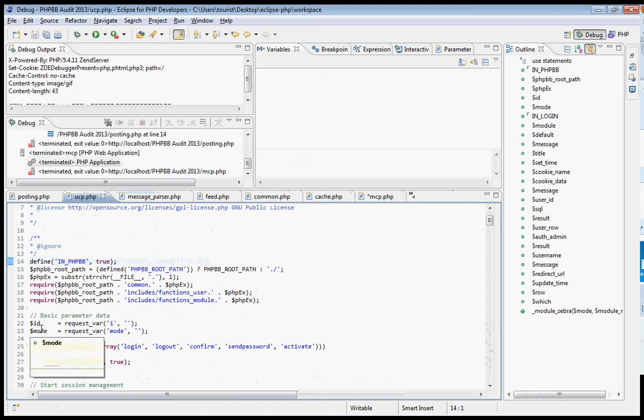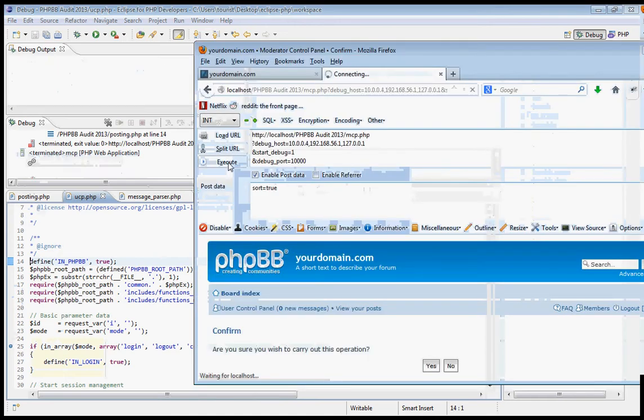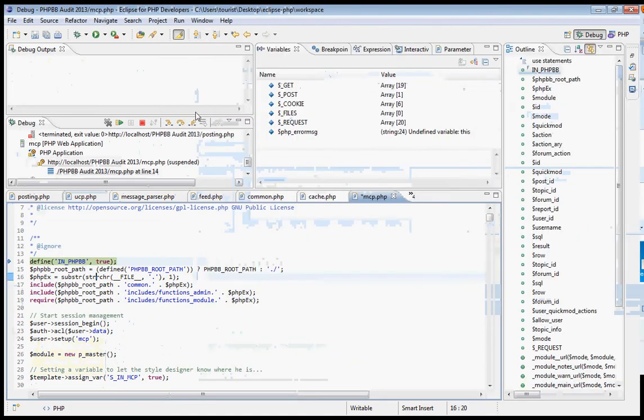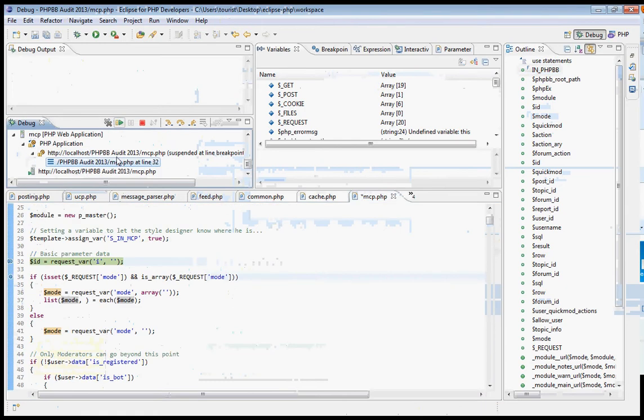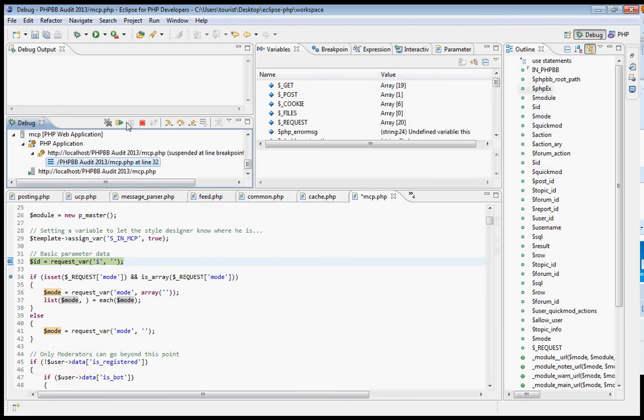Okay, so mode. Let's set a breakpoint here. Okay, let's instantiate a session. Play it. Okay, we're in mcp. Oh man, I was going to use UCP. Wrong file.